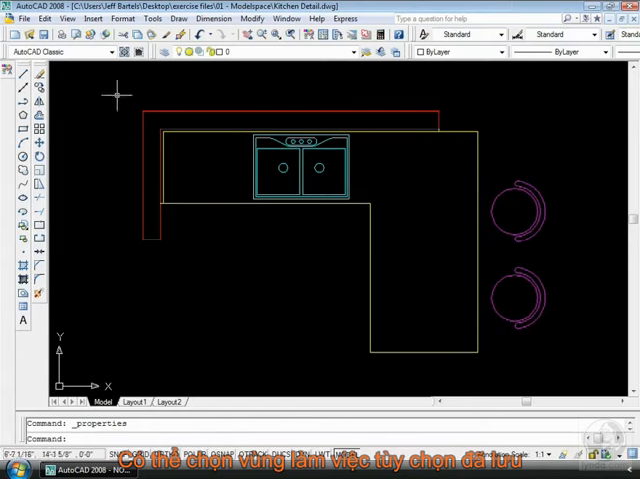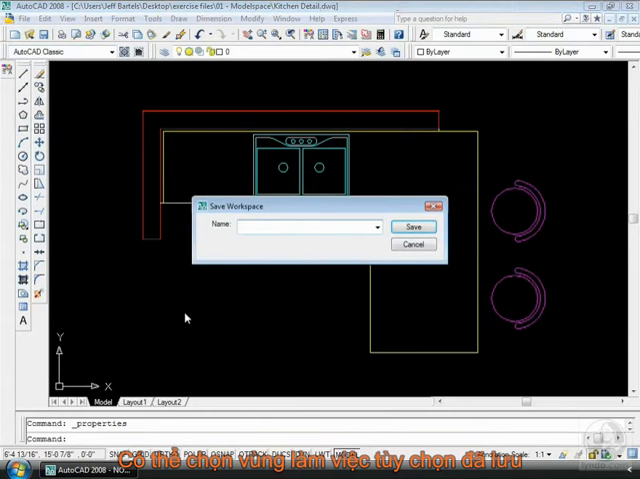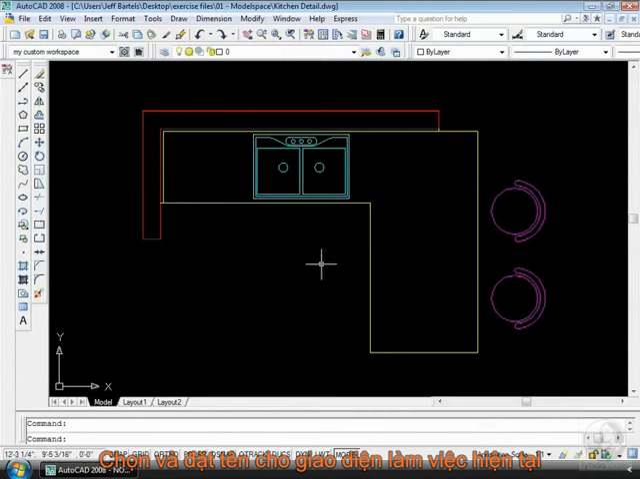To do that, I'm going to come up to this pull down in my workspace toolbar, and I'm going to click on the drop down, and I'm going to select Save Current As. This will allow me to save the workspace. And I'm going to give it a name. I'm going to call it My Custom Workspace. And I'll click Save. I have just saved my interface if I ever want to return to it.